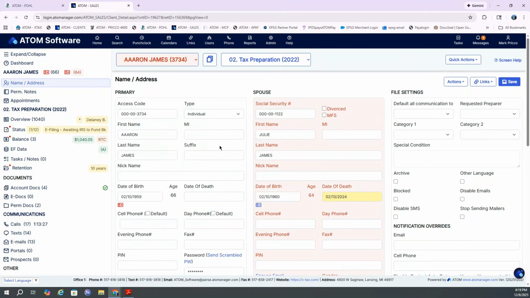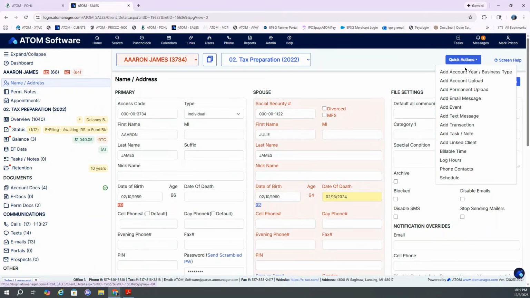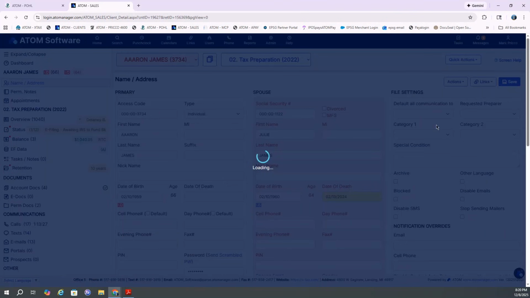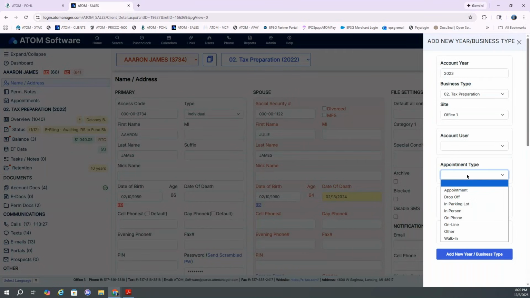Appointment type drop down added. If you're going to add an account year from here, we've added the appointment type drop down. The reason we did that is because we take in a lot of drop offs, so we want to track the appointment type. As we're adding a year that was dropped off, we would tag it as drop off. We just made it easier for you to record that.